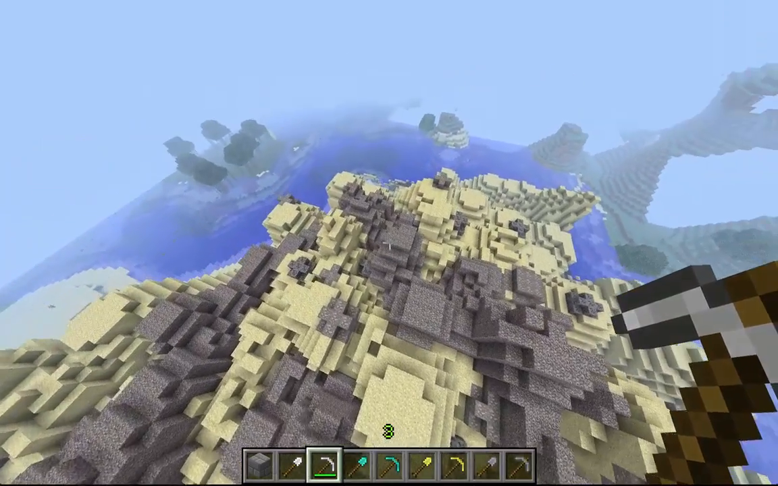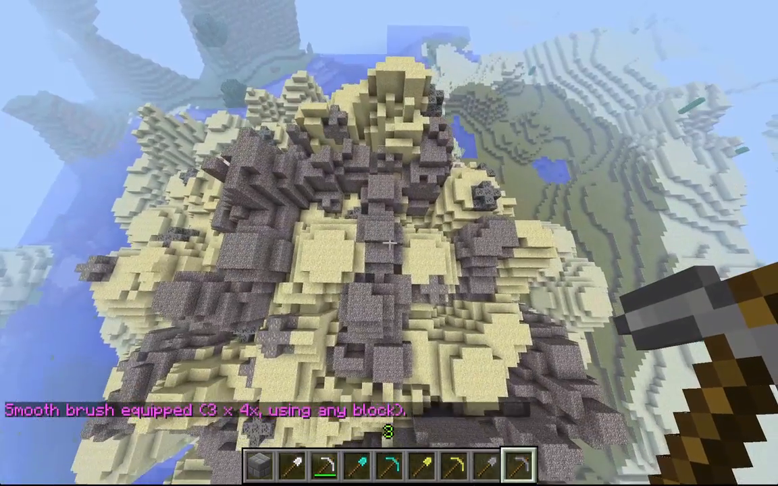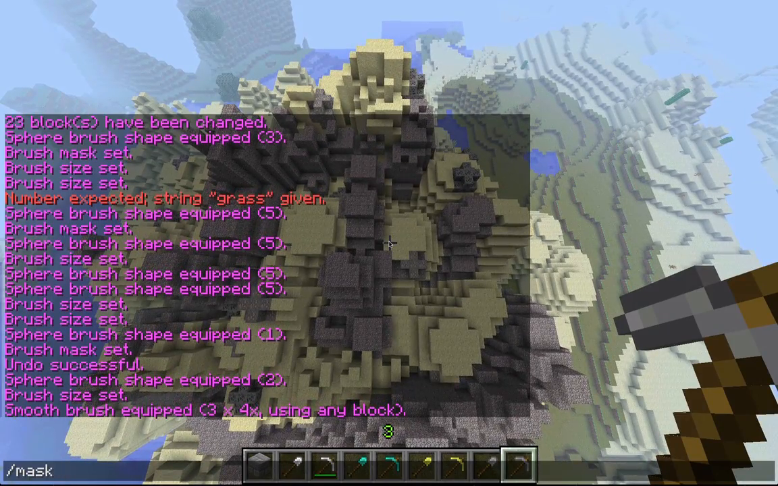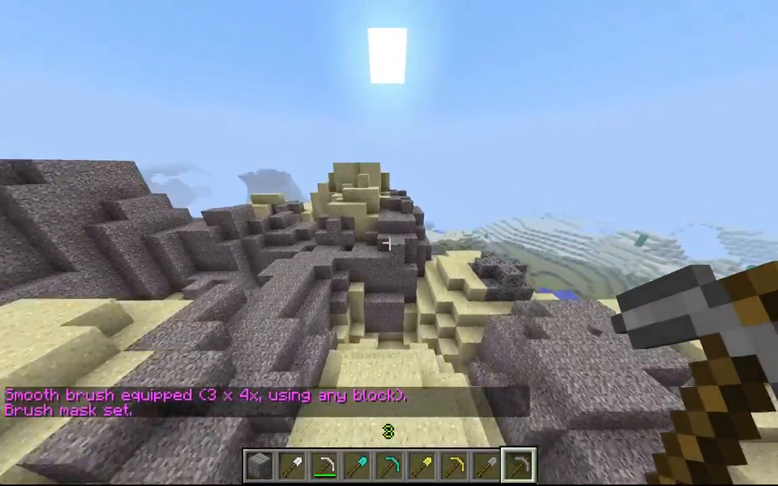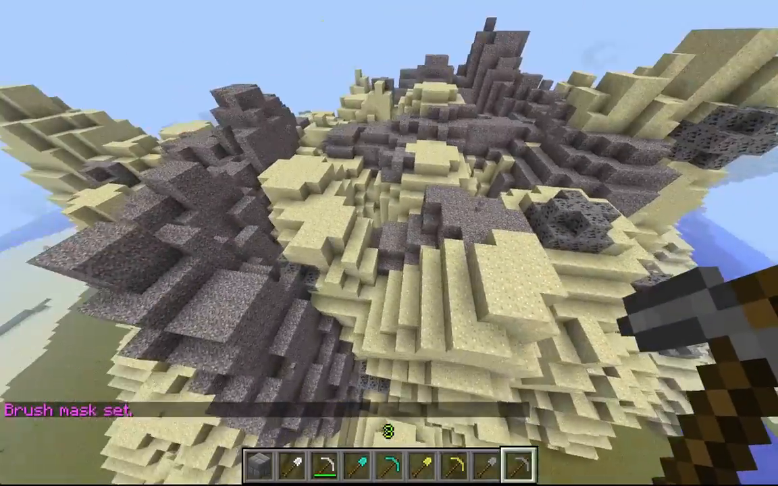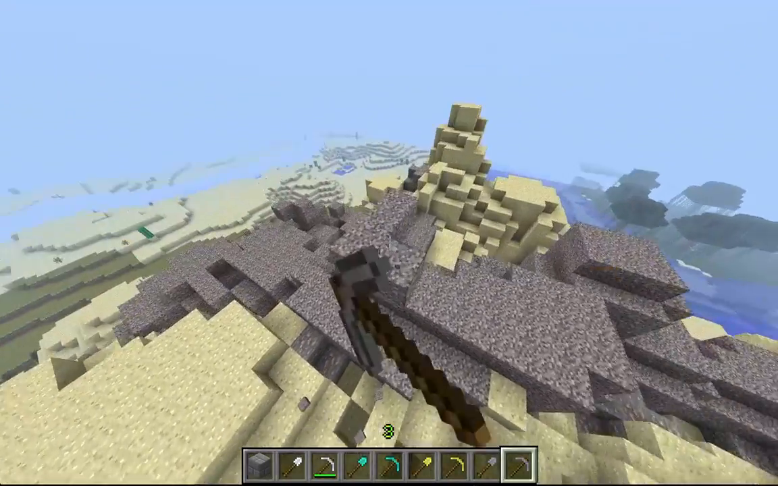Okay, and I think I want to smooth some of this cave system out so that it's a little bit better. So now I'm going to go to my stone pickaxe and go smooth, or no, wait, I need to go slash brush, smooth, 3, and let's go mask gravel. So yeah, it's gonna make the cave system inside less angular, and it's gonna make it look better in the long run.